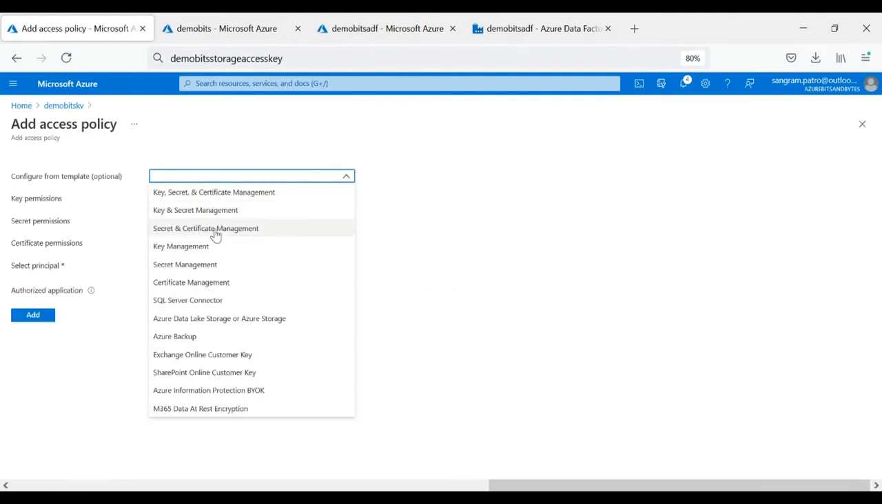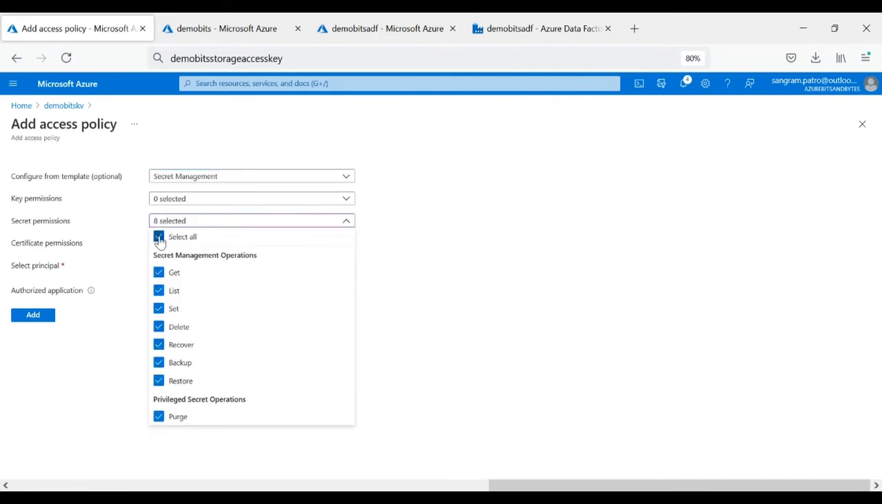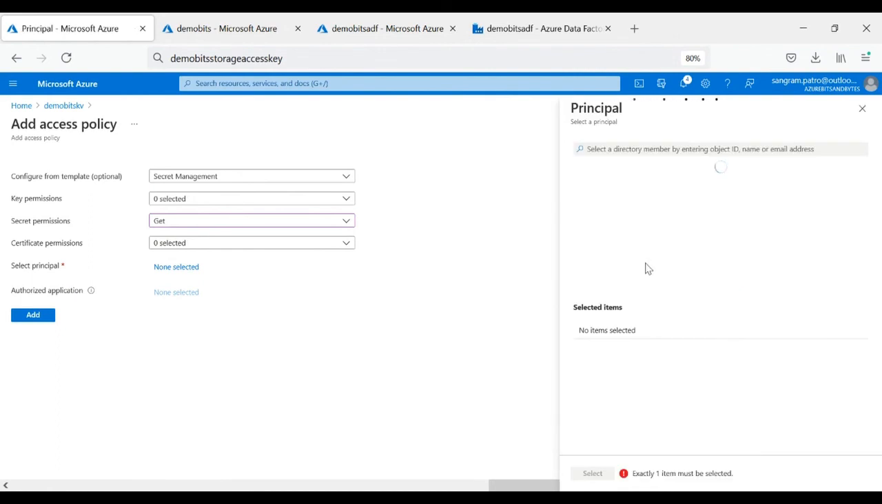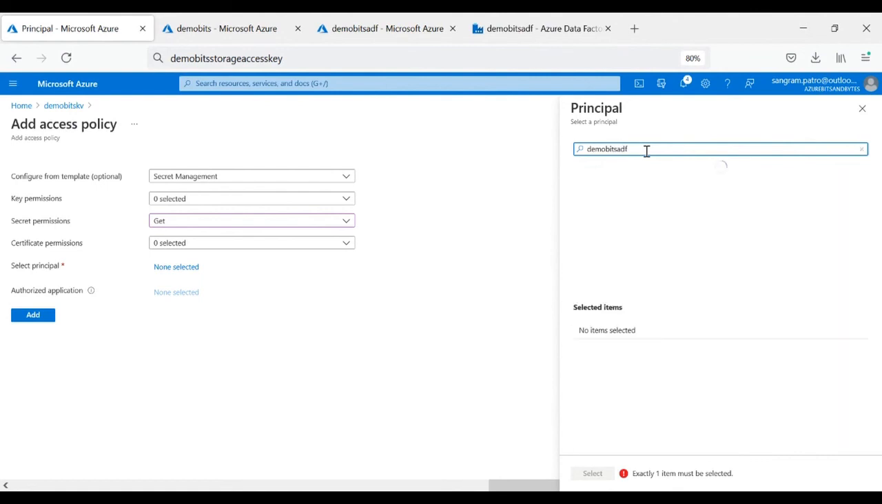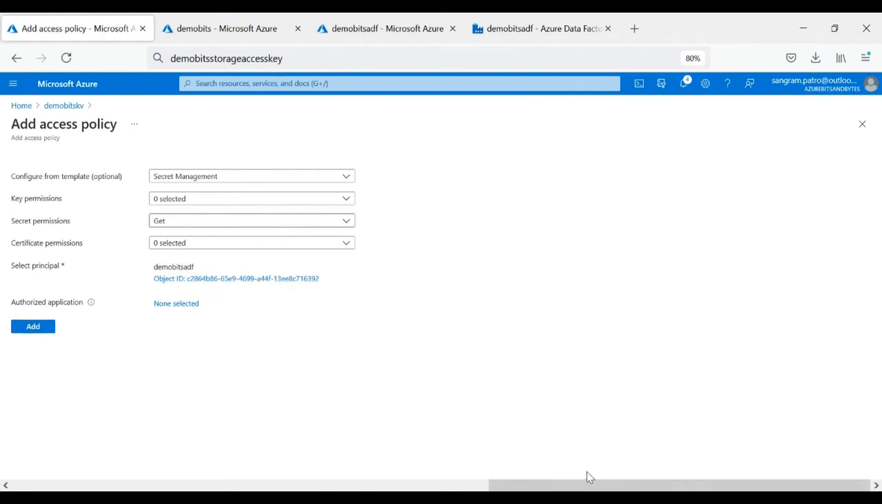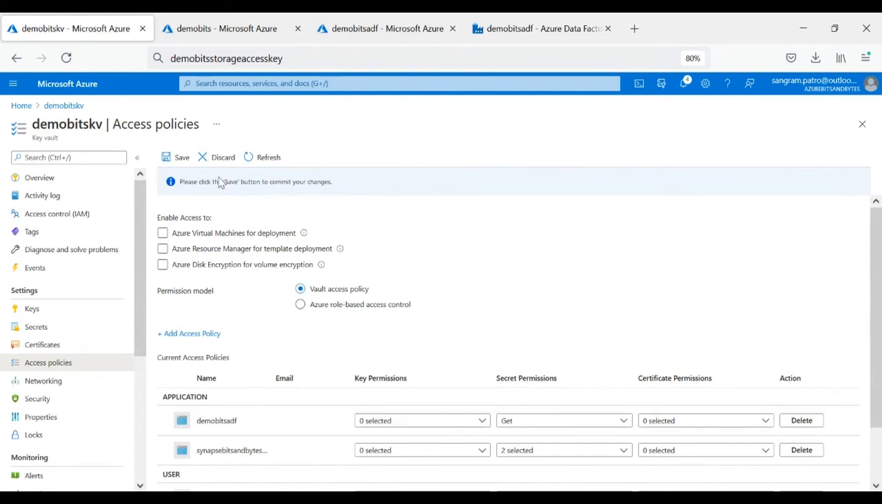And then we just want to provide the secret permission. So we will select a few things of secret, not everything, like the get permission, and then select the principal. The principal is nothing but the caller. Who is the caller? The caller is our data factory. I will put the data factory name over here. Okay, this is the one, and then click on select. Once that is done, you can click on add and you have to click on save.